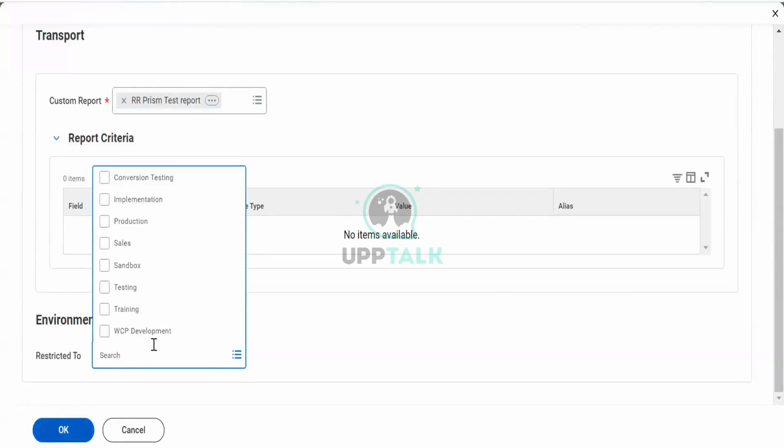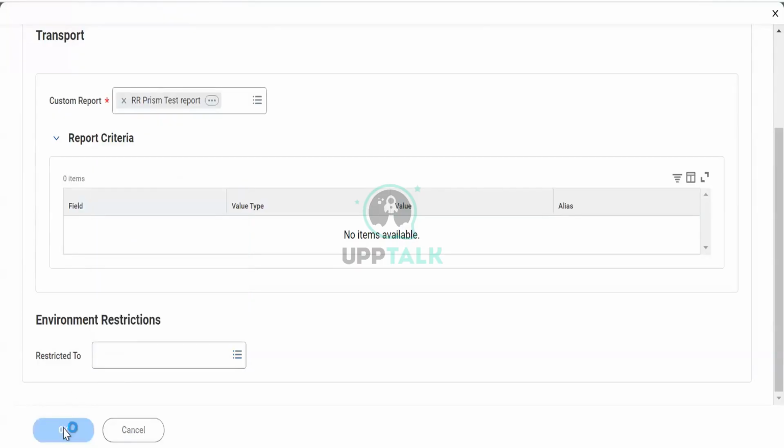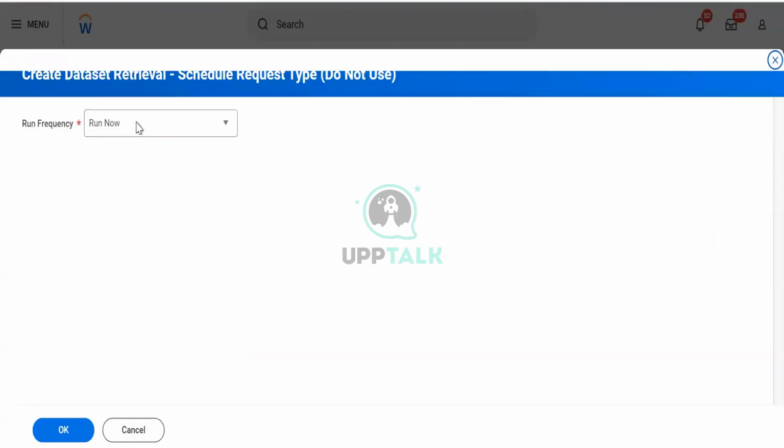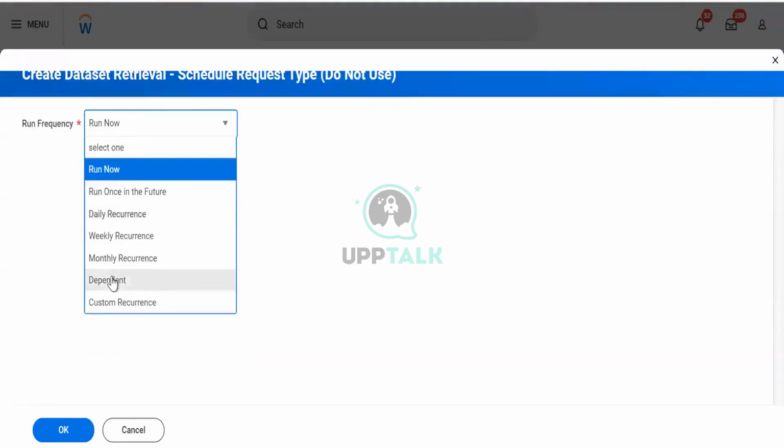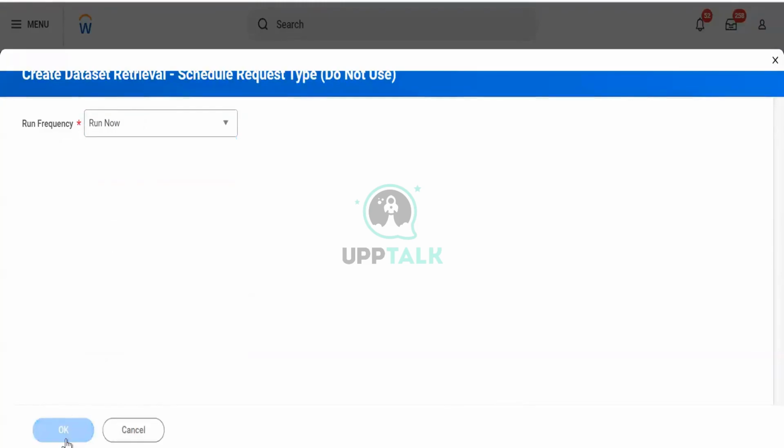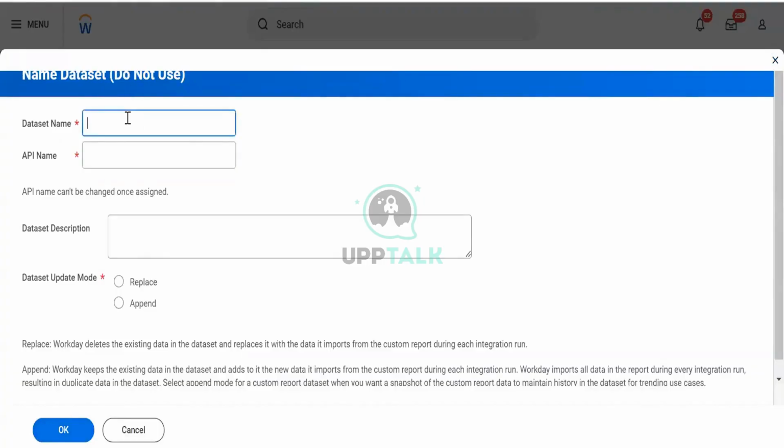Yes, we will not give this for now because we don't have any tenant over here. But if there is, we'll restrict it. And for run frequency, run now. When we want it to run, every time it runs it will update that data set. We only want to run it once. Here for data set name, we will give BDSR Worker custom report test. The API name will be fetched automatically.